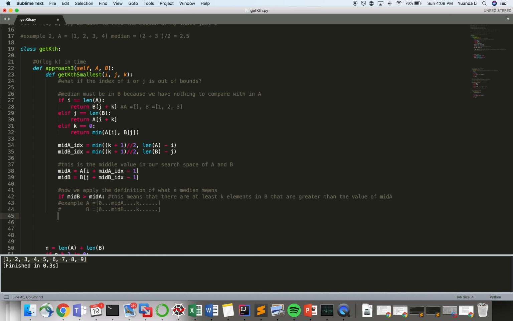So given this condition, we can say something like return get k smallest of I plus mid 1. So we just start our search space here, J and k minus mid, because our k-th element will be smaller now, since we have reduced our search space to between here and here.